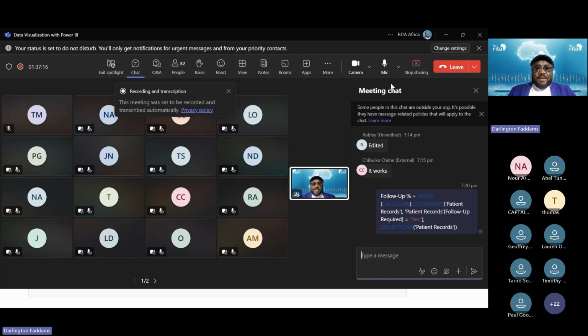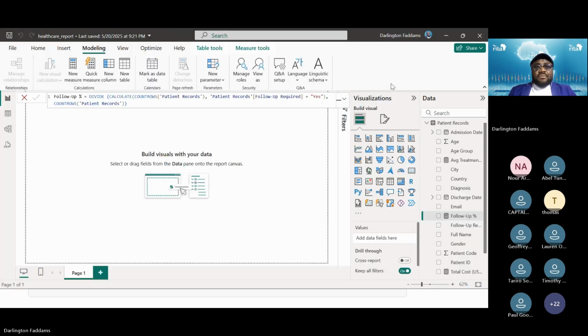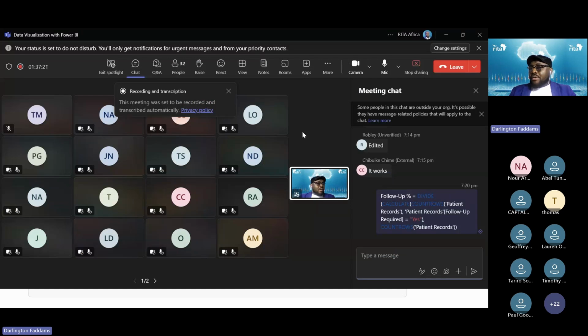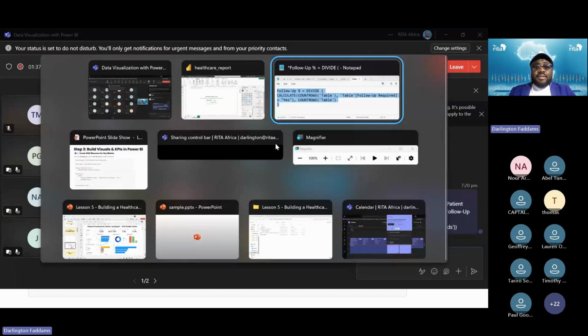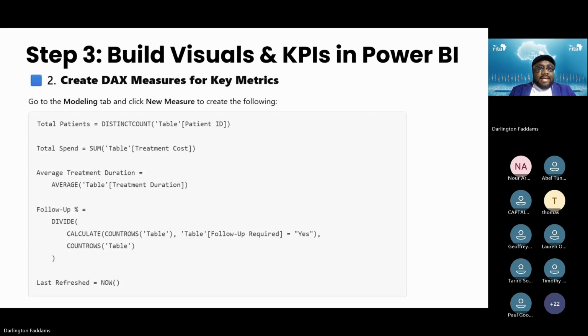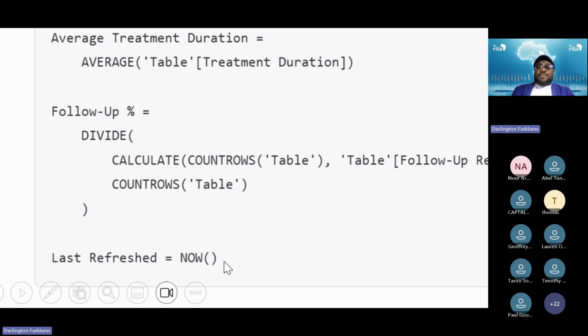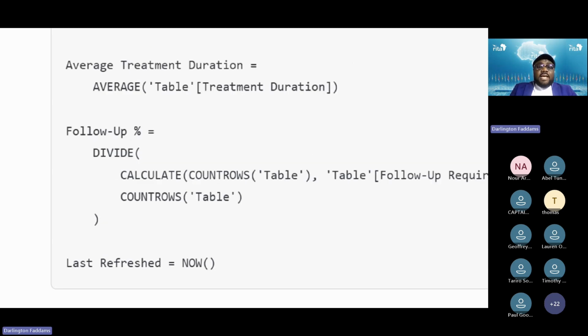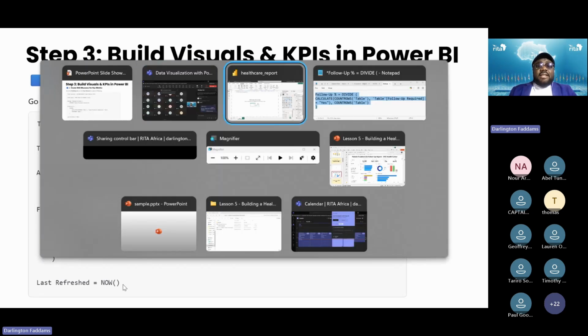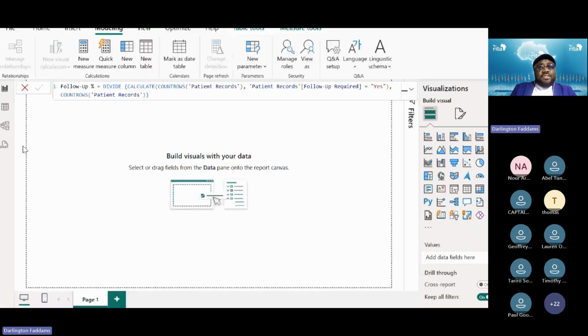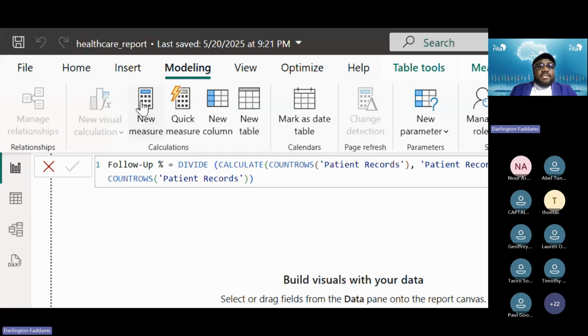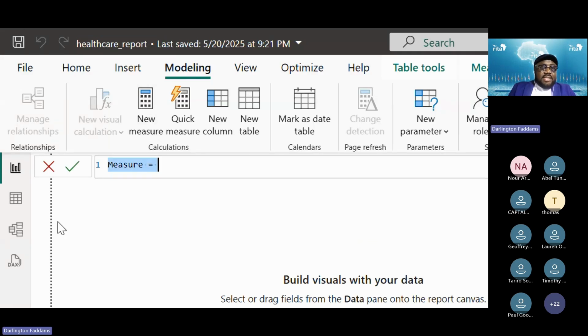So let's continue. All right, we have one more to create, and it is called last refreshed. We'll use a function called now. Now is a function that will extract the current date and time. So last refreshed equals now. Let me create mine. I'm sure you have done yours already. So new measure, and we have last refreshed.